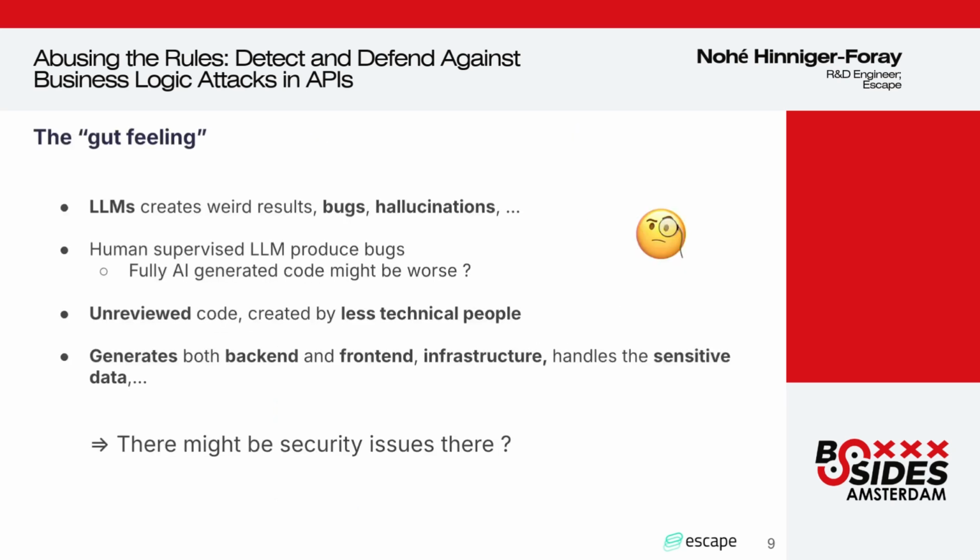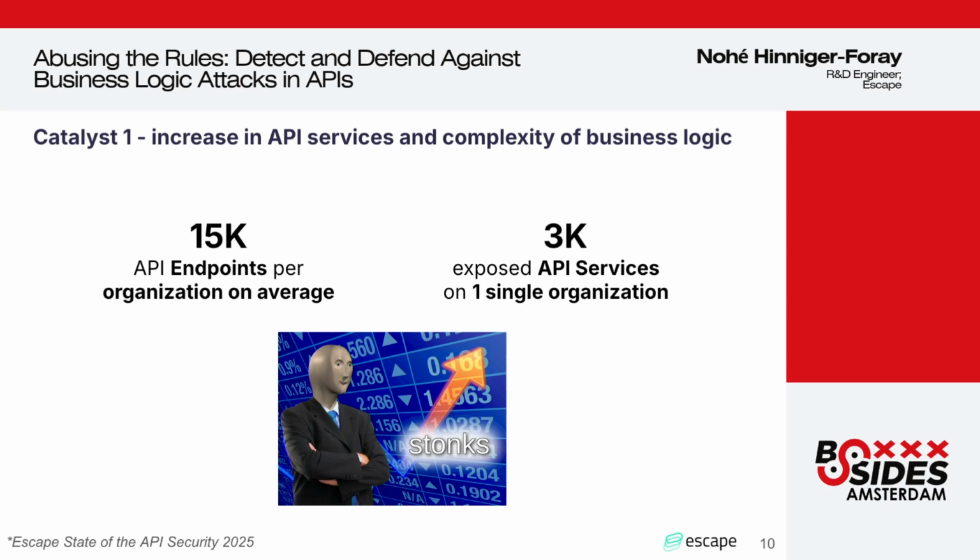On top of that, there is a first catalyst, which is a clear increase in API services count and complexity in companies in general. Our previous research identified that there are, on average, about 15,000 API endpoints per organization, which is that many entry points to your code and that many entry points for potential vulnerabilities. Also, we found some extreme cases of organizations having 3,000 API services for a single organization, multiplied by dozens of endpoints. Very large attack surface.